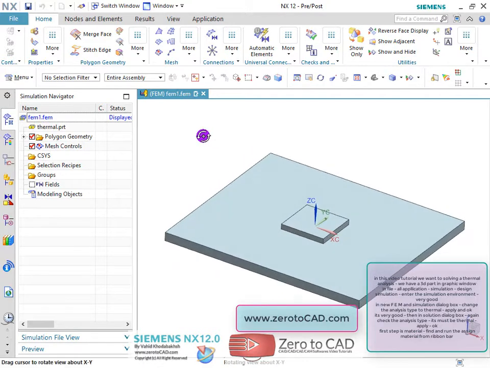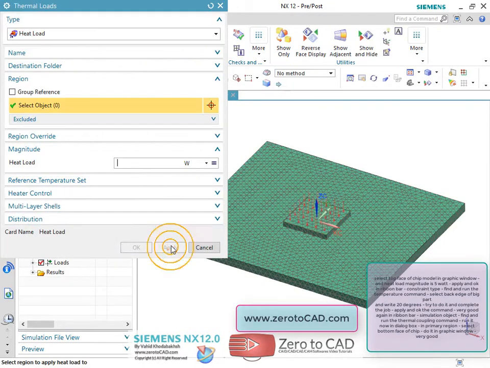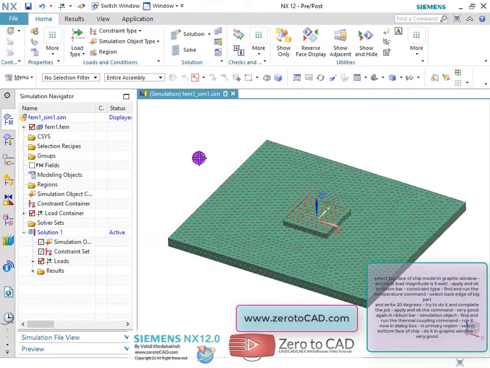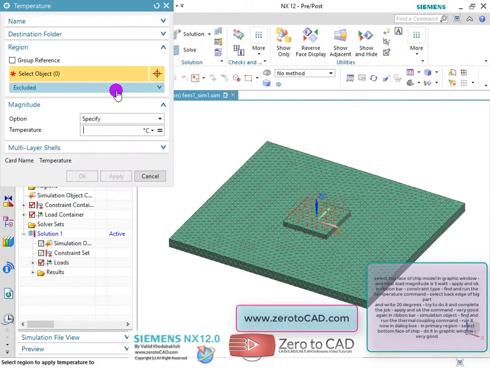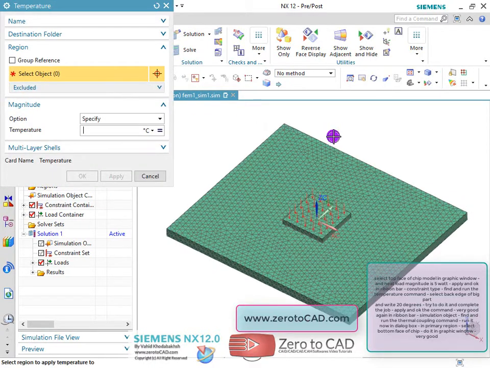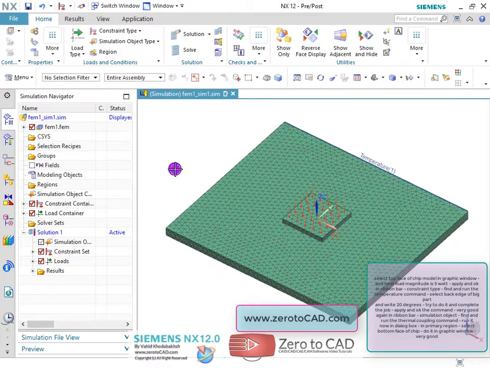First step is constraints. In the Ribbon Bar, Constraint Type, find and run the Temperature command. Select the back edge of the big part and write 20 degrees. Try to do it and complete the job. Apply and OK the command.